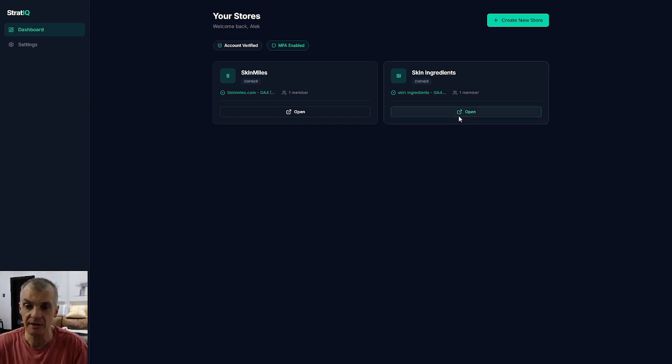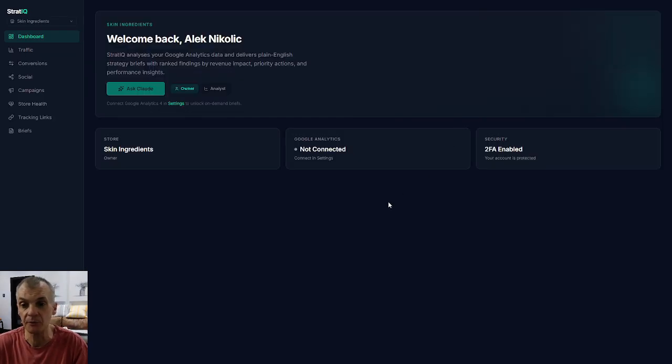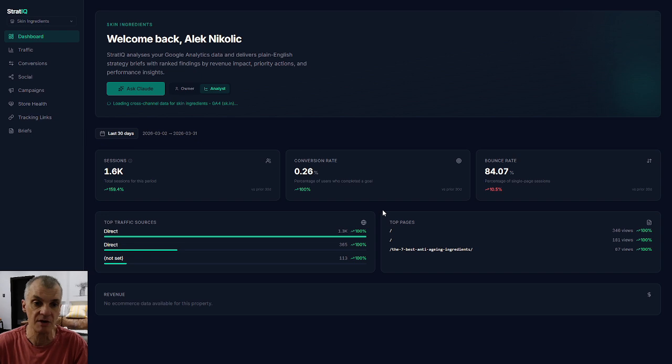Let's look at Skin Ingredients. That is a live site. It does attract people to the site, but it's not really active. It's more of a testing site so that we don't show any confidential information in public. But you can see immediately on the dashboard page, it's showing how many sessions have taken place, the conversion rate, as well as the bounce rate.